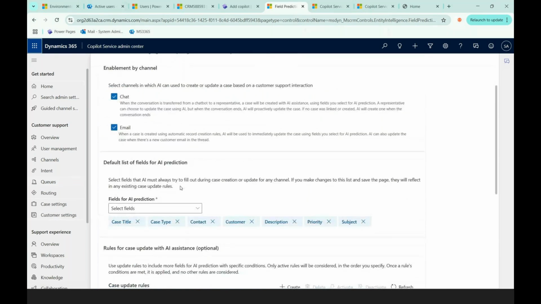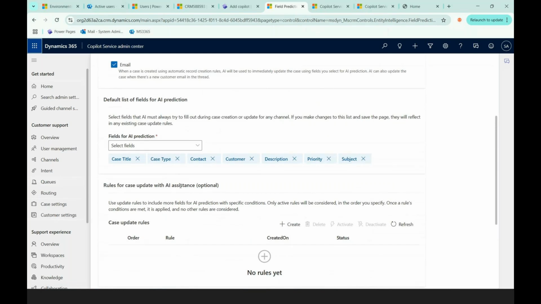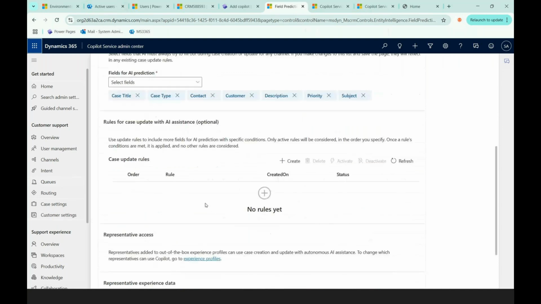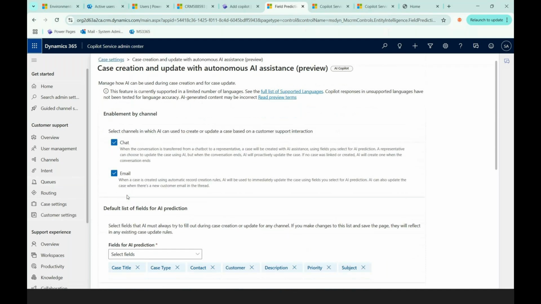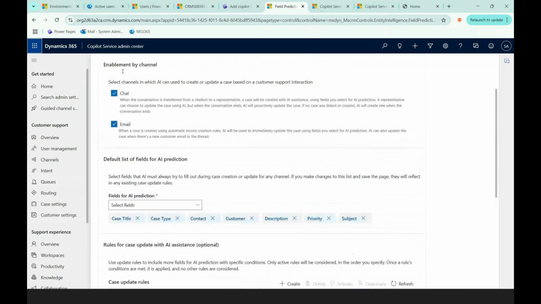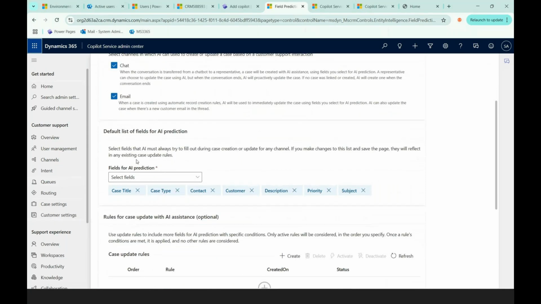Okay. When you do this for the first time, you can go through a guided setup with the case management AI setup, or you can simply manage it and set the settings up yourself from here. What it's going to ask you is what channel, first and foremost, so you can choose either chat or email or both, and then you'll be prompted to select what fields you want to use for AI prediction. So AI in this case would be Copilot. All it's going to do is look at those fields and it will come up with some recommendations for you.